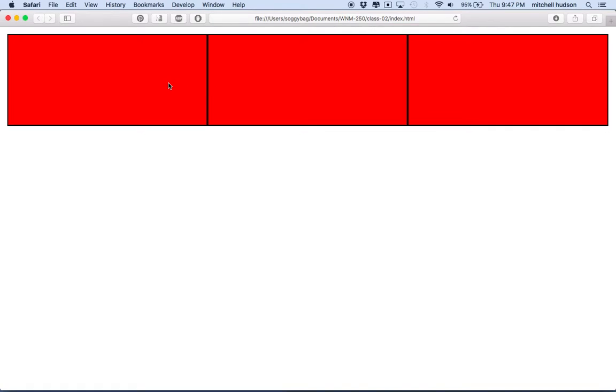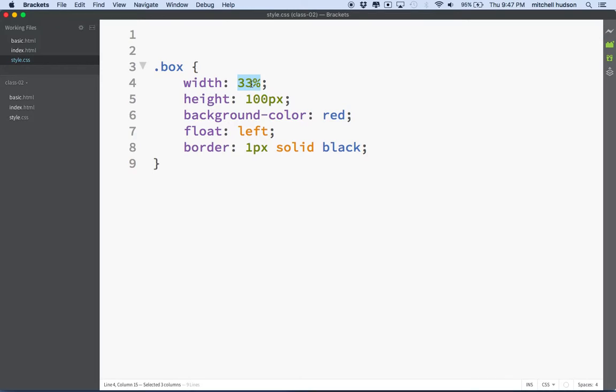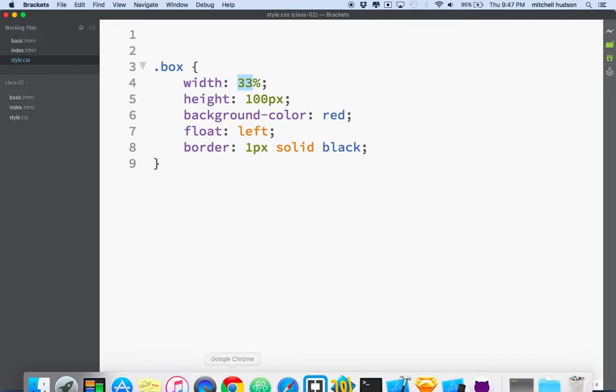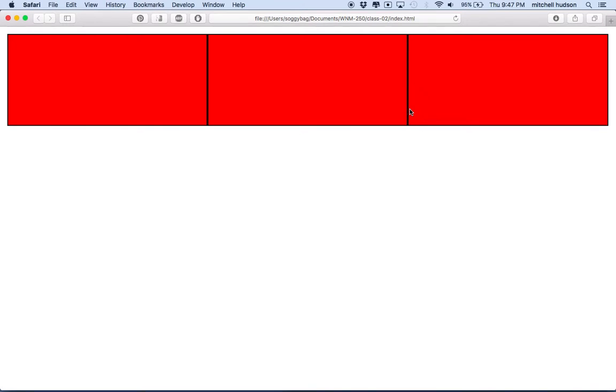Because really, each of these boxes now is 33% plus 2 pixels: 1 pixel for the border on the left and 1 pixel for the border on the right. Okay, let's do it again. So I made it 33%, so that's actually 99% of the entire width of the browser, and that 1% actually gives us enough space where the extra border space isn't filling out the end, right?